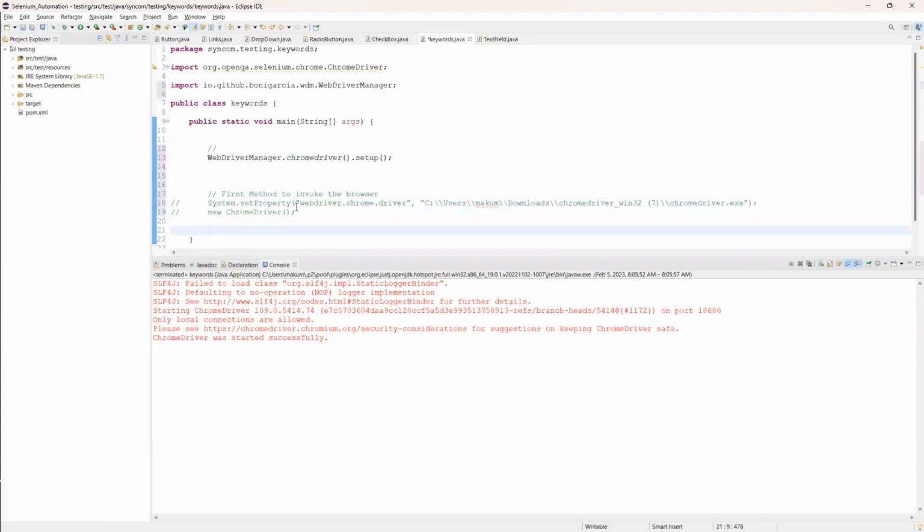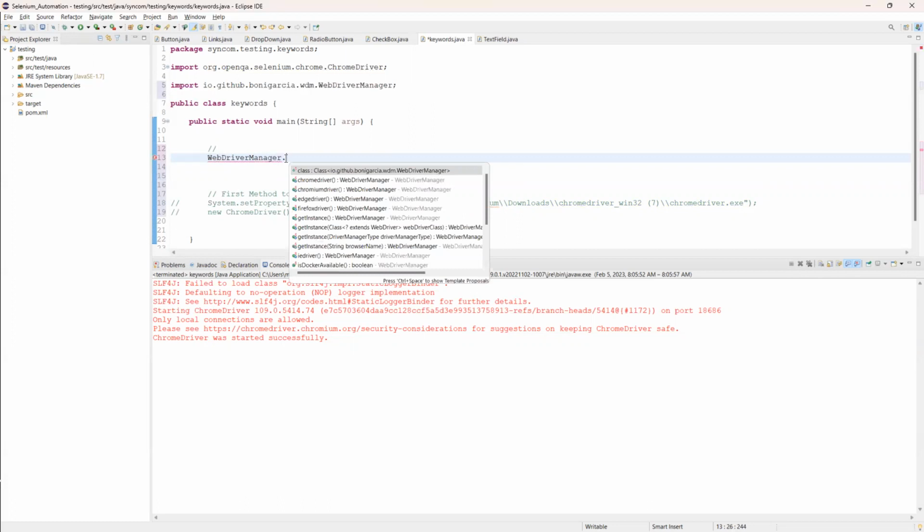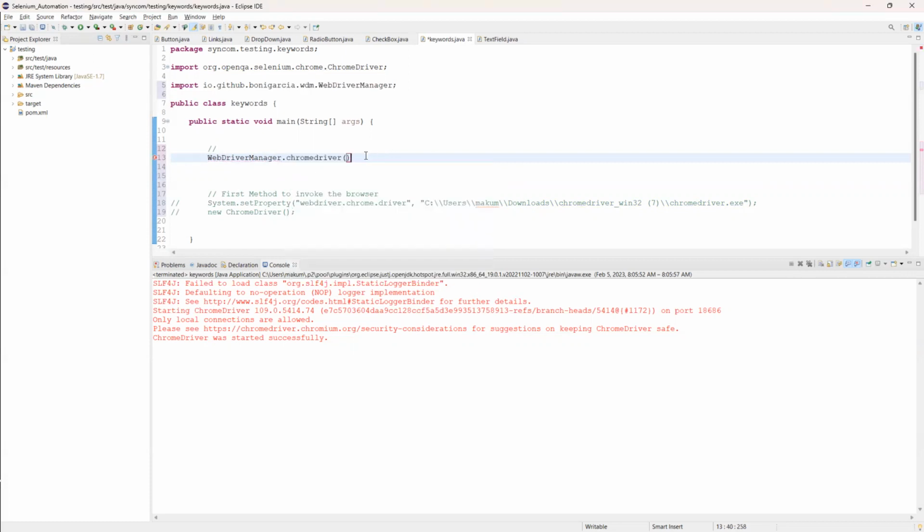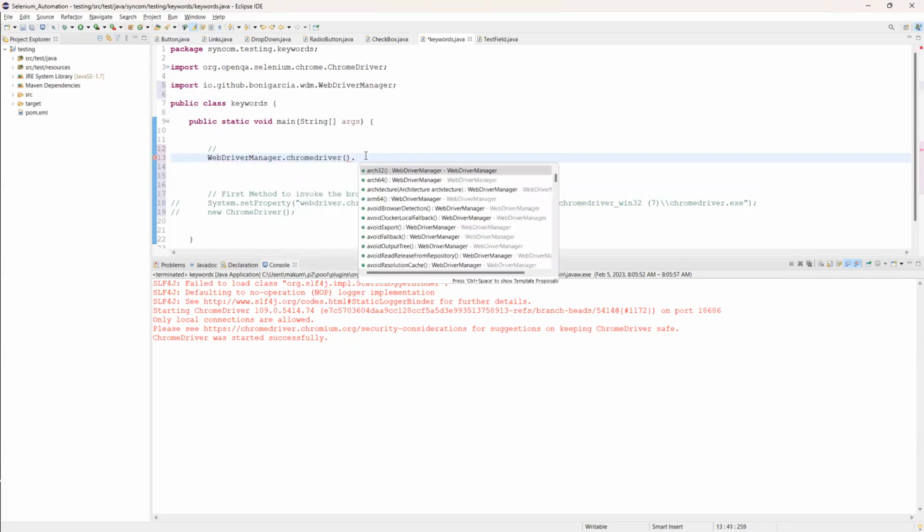Now I have written this statement. Let's try to understand this statement first. WebDriverManager is a class basically. I have written chromedriver. What if there is a Firefox driver? There is a different manager altogether. For all the browsers, there are different drivers available in this particular class, and based on my browser, I will be using my driver. Then I will call one function of this WebDriverManager called setup.